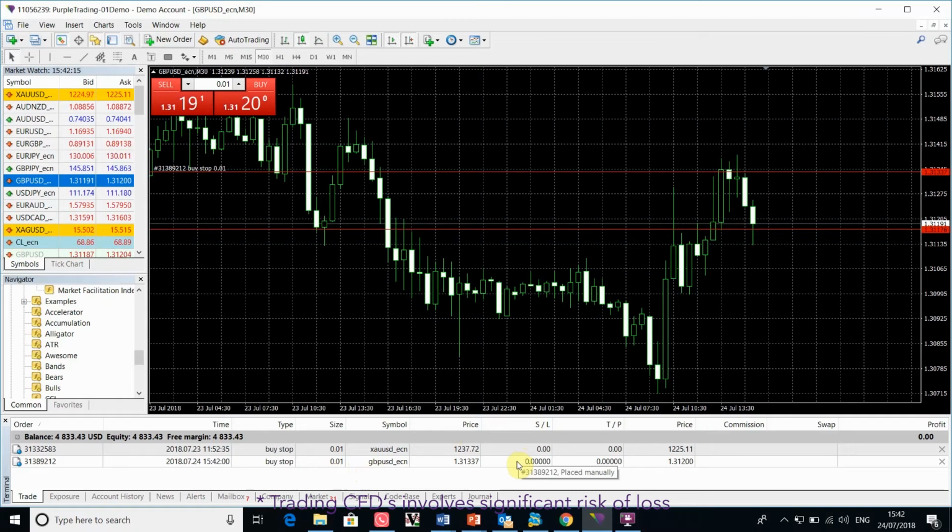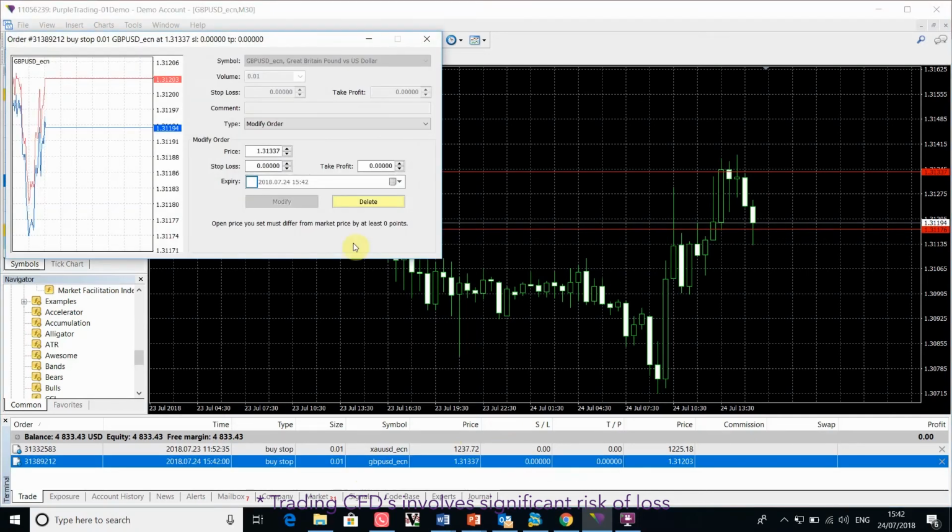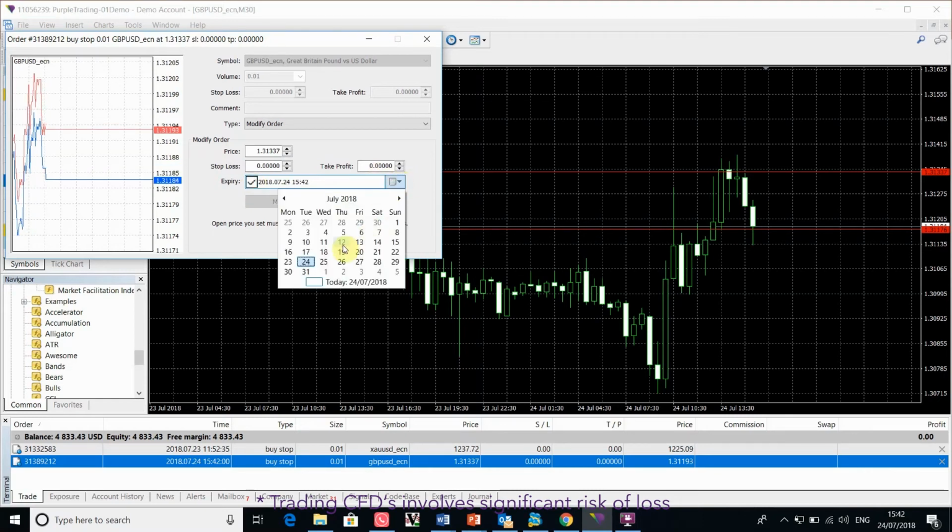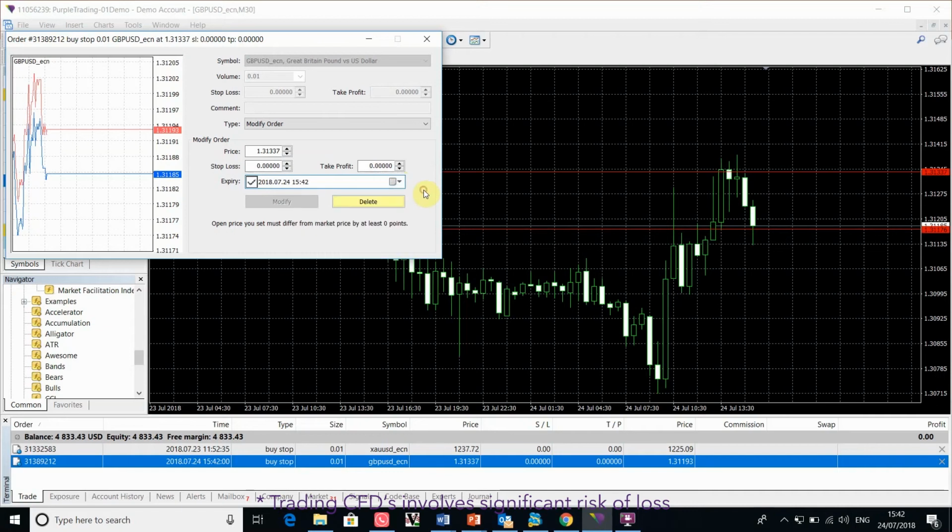Now, once you've done this, you can set your stops, and you can also set your take profit again, and you can choose an expiry date if you wish. Now look at the options when you want this order to expire.